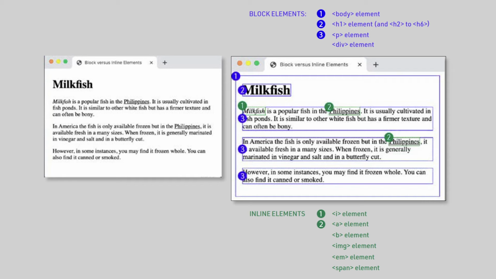Some elements are represented in our example while others are not. So for example, we see the body element, number 1, includes all the elements and it is a block element. Our h1 heading element, number 2, is also a block element, as would be h2 to h6 elements that are not represented. And finally, p or paragraph text, number 3, are also block elements. We do not have a div element represented, but it is considered a block element.